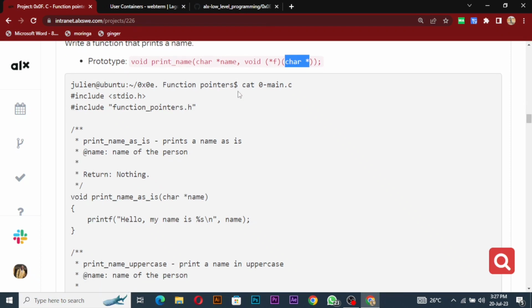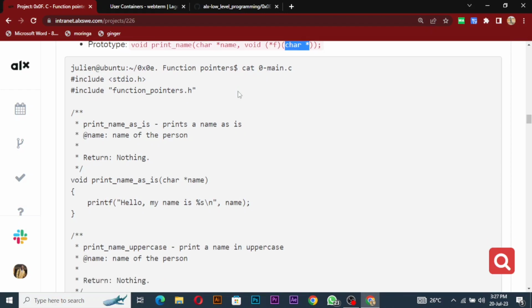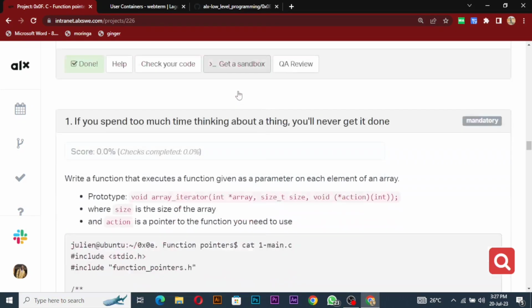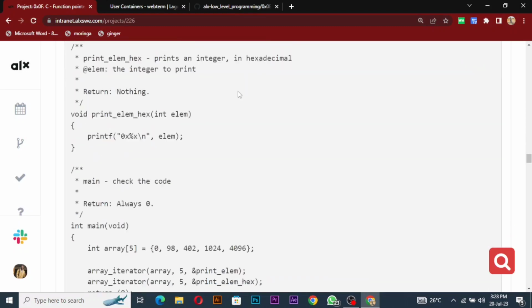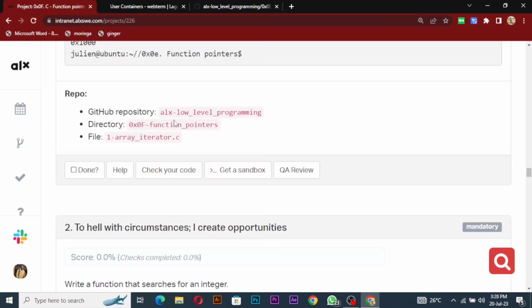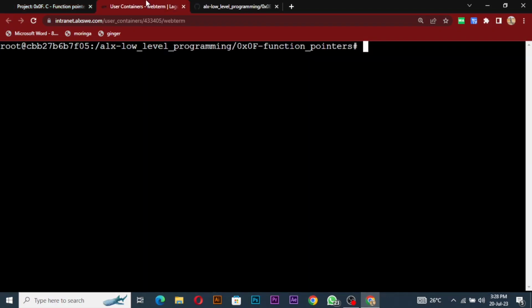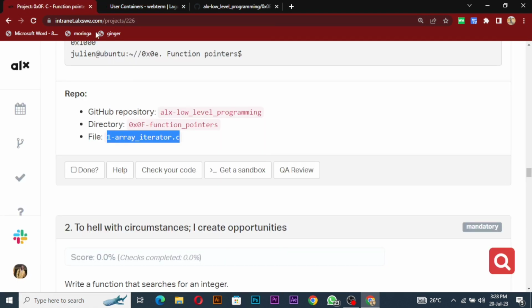So let's go to the next one. Alright, so the next one says write a function that executes a function given as a parameter on each element of an array. Okay, so before we start that, let's just copy this file name. Is this what we need? Let me just create this file. I won't vi into it yet. Okay, so I've created a file.